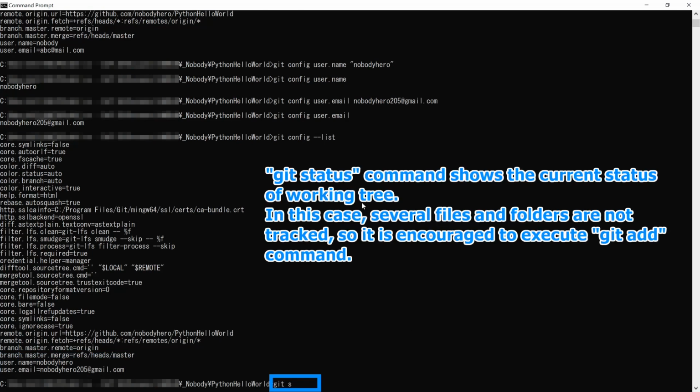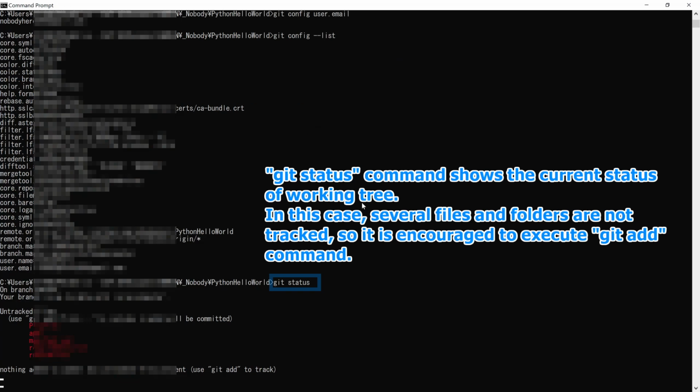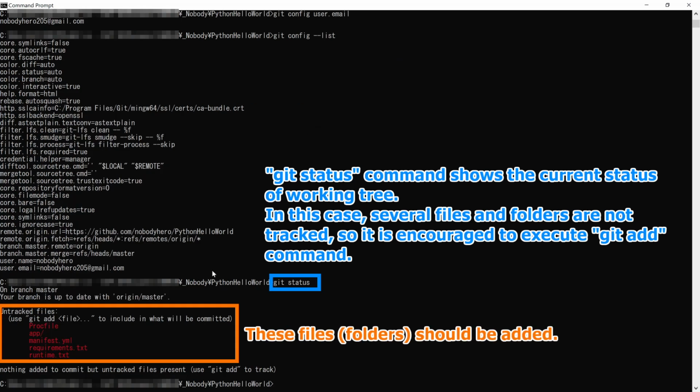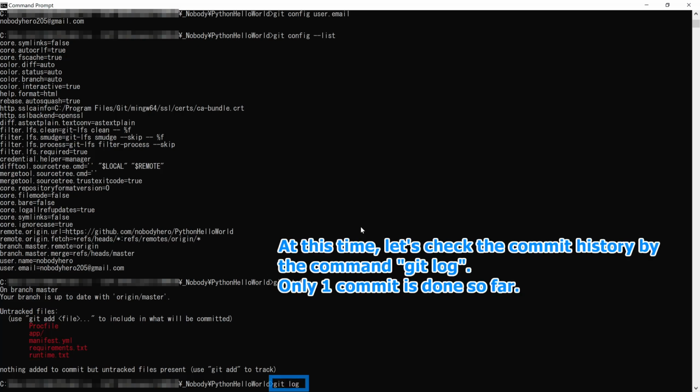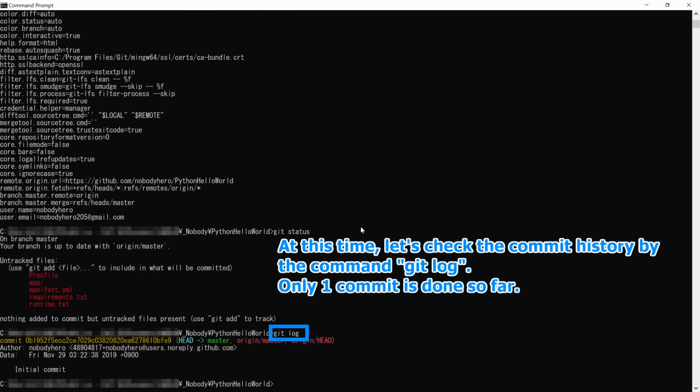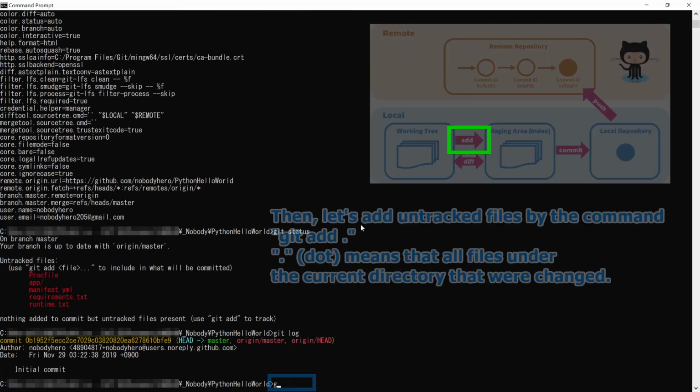The git status command shows the current status of the working tree. In this case, several files and folders are not tracked, so it is encouraged to execute the git add command. At this time, let's check the commit history by the command git log. Only one commit is done so far.